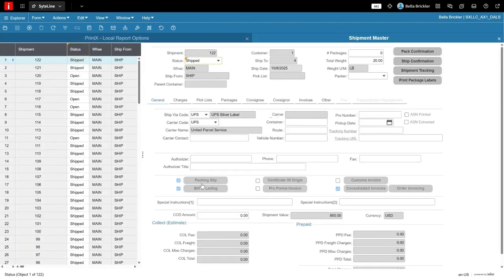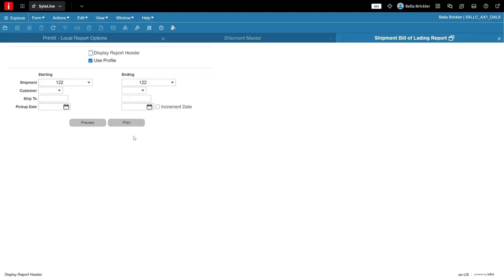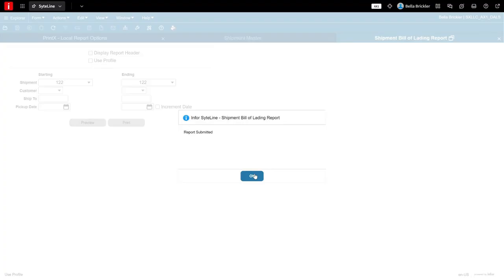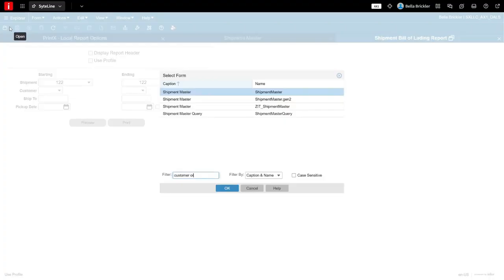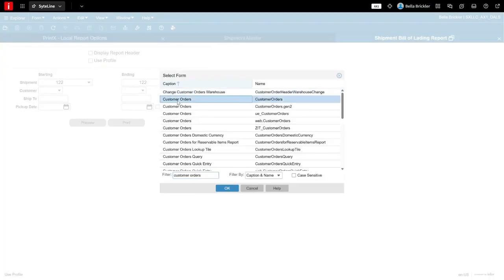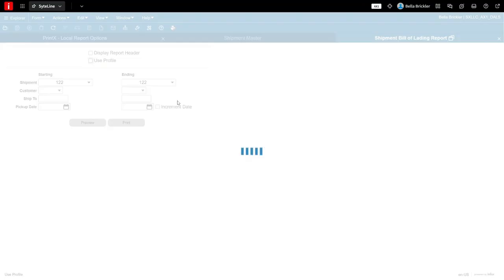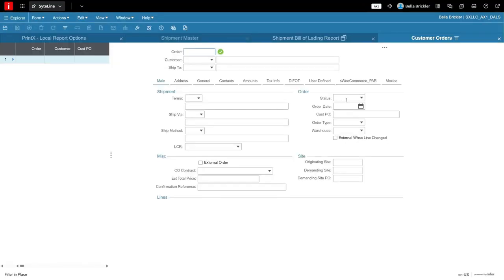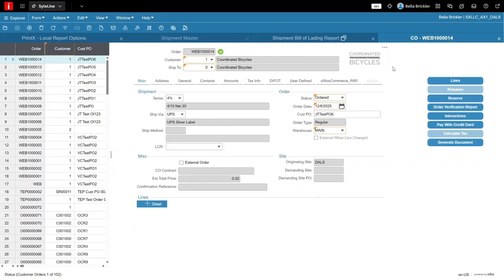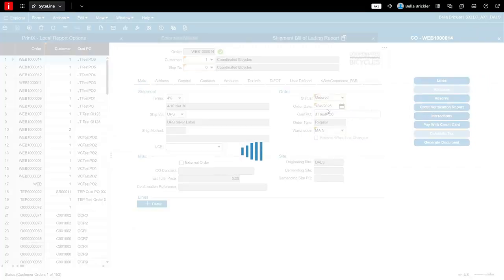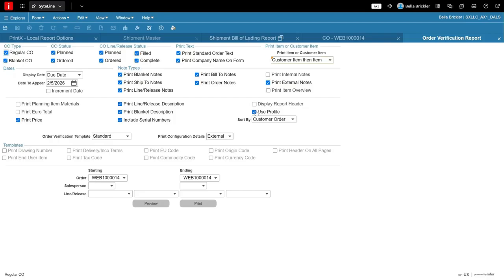Now I'll run the shipment bill of lading report. This should go to Office Print 1 because we set up our shipment bill of lading report with my user as an option. Next, I'm going to go over to the customer orders form and run the order verification report. And this one should go over to the Office Print 1 printer because we set up that report option as well.